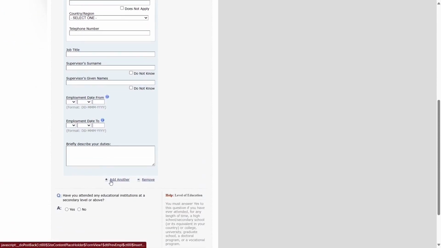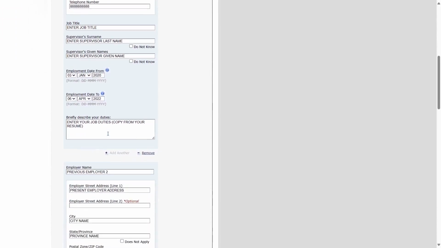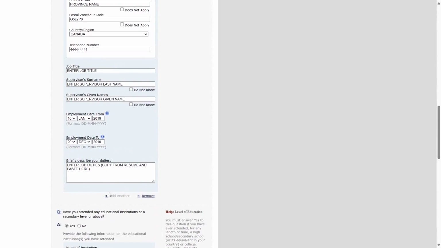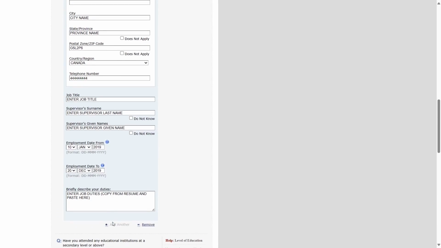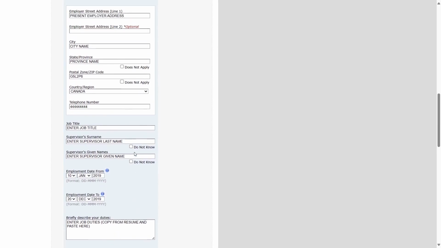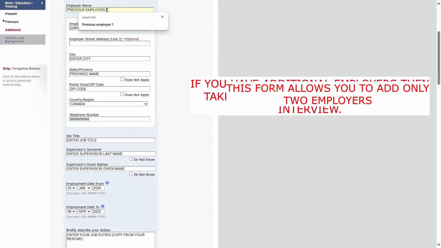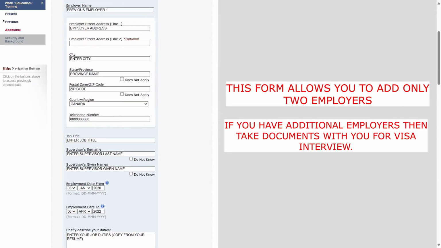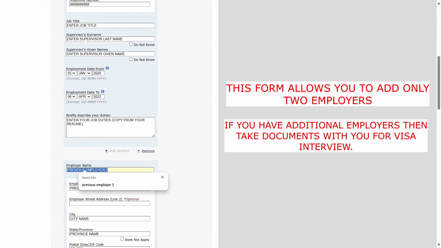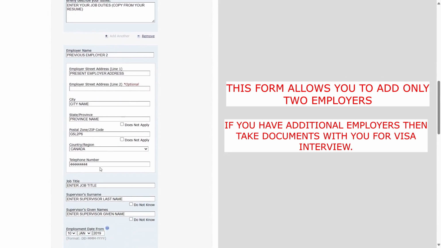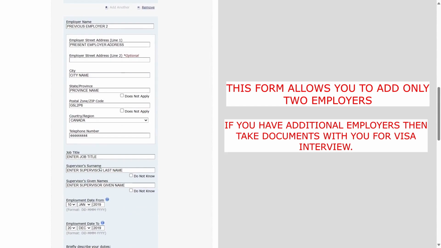Keep in mind, the form only allows you to enter details for 2 previous employers. If you've worked for more than 2 employers in the past 5 years, you can only list 2 of them due to the form's current limitations. So just provide details for the 2 most relevant or recent employers. For any additional employers, bring the documentation and your resume to your interview. If the visa officer needs more information, you can provide it in person.